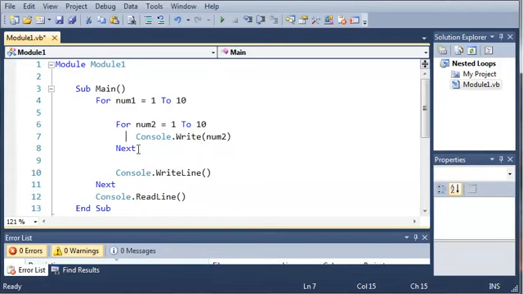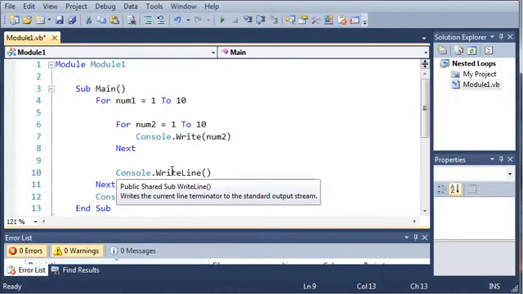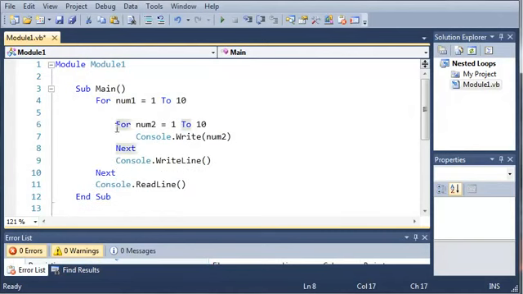And then after this, outside of this for loop, which is all by itself, it's going to do console.writeLine inside of this for loop. So it goes 1, 2, 3, 4, 5, 6, 7, 8, 9, 10, and then down a line. And it goes back up to the top, and it does that again. And it's going to do that 10 times to give us a grid.